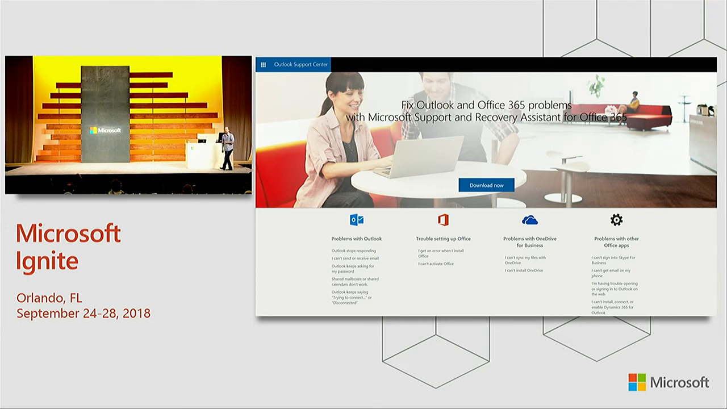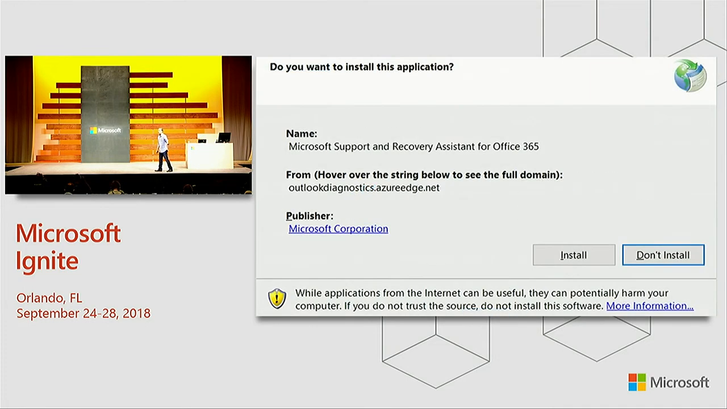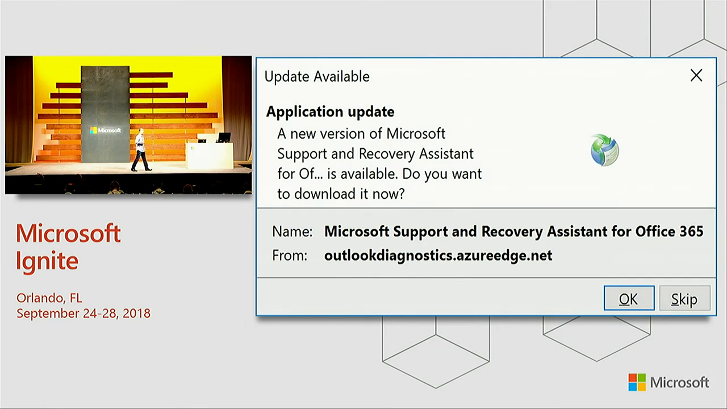SARA is also this site that you're seeing here at the Outlook Support Center. SARA has a lot of information for you. Click on the download to download SARA. It's a .NET application. When you download it, it'll prompt you to install it. You click on install. If there's a newer version than what you already have, each time you launch it, it will check for a newer version. If there is a newer one, you can say, okay, download it now, or you can skip it.